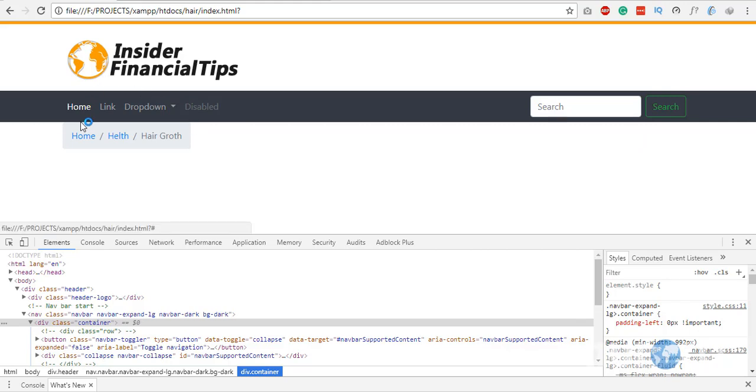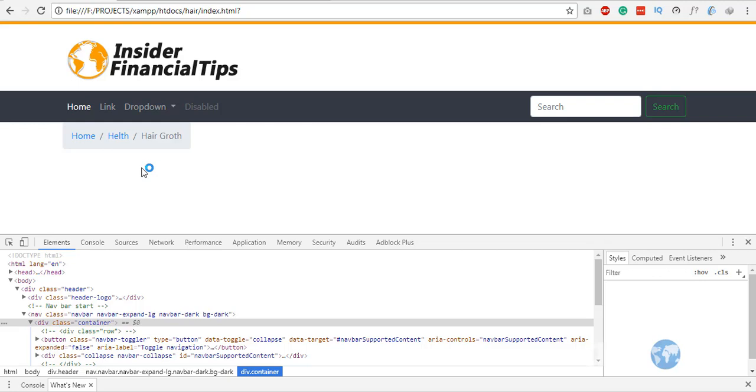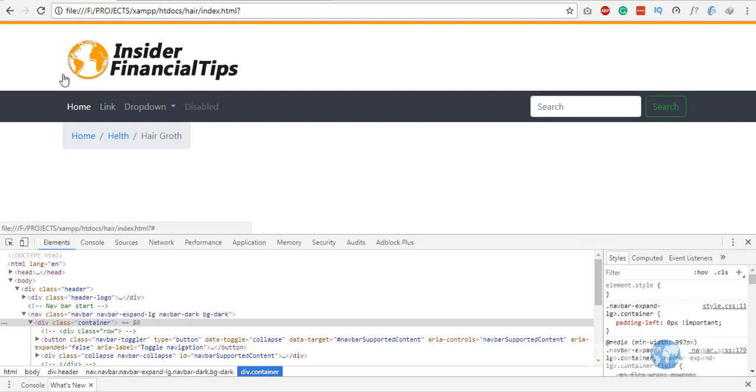I think now we should change our batteries for our recording. It's making it very messed up and noisy. I don't know what's wrong with this. Sometimes it happens, always happens. Okay, now we got our navbar aligned.